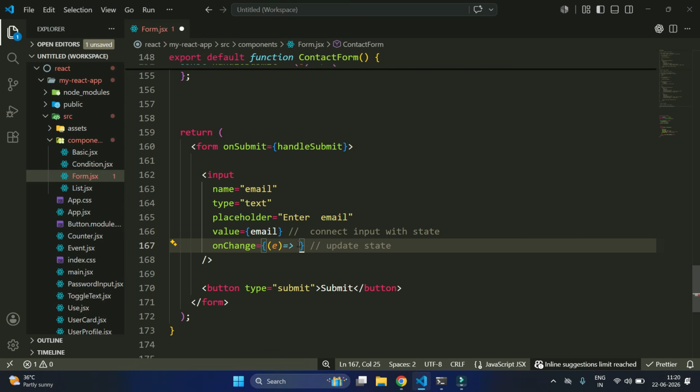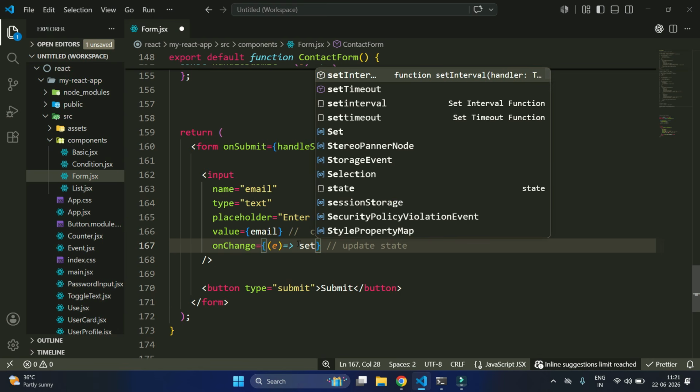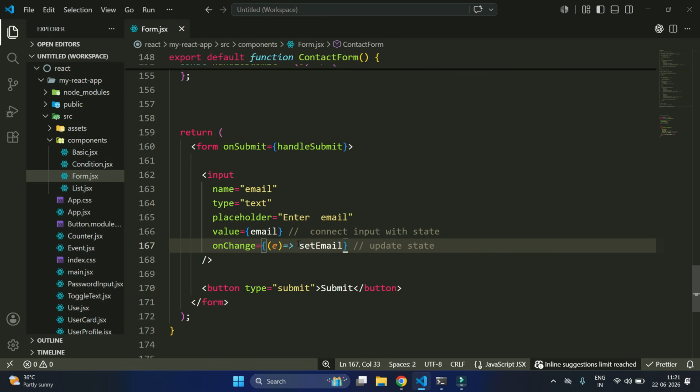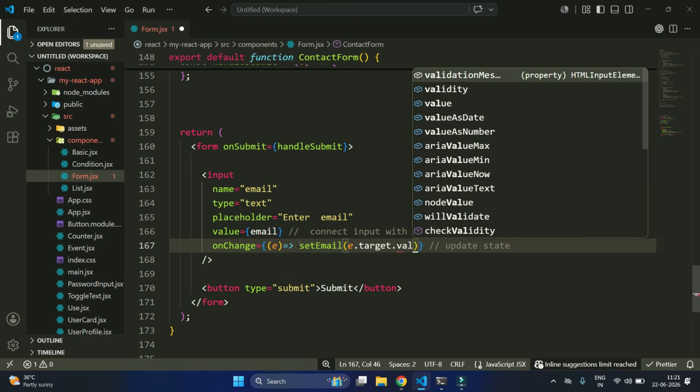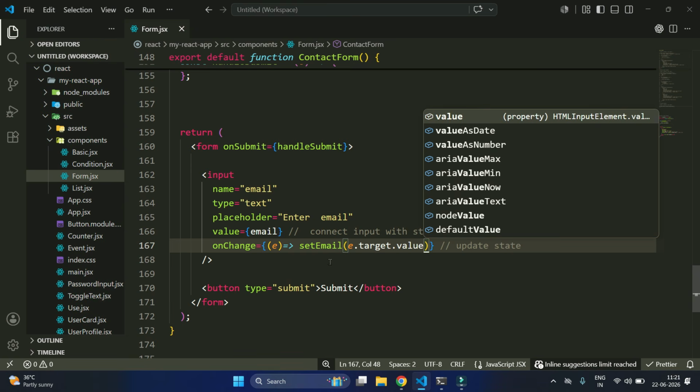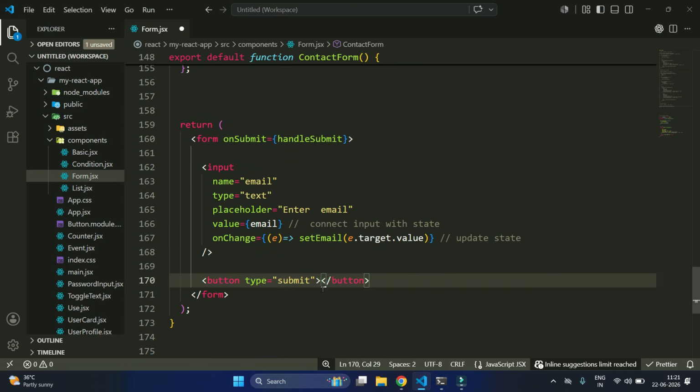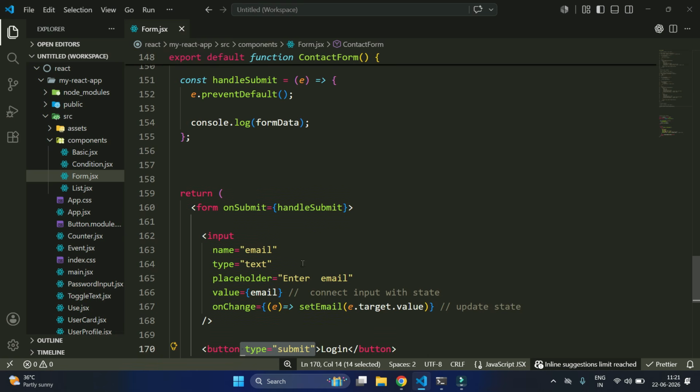So this is the event, and then set, not setTimeout, it is setEmail. So setEmail, and then e.target.value. You type button submit, and then you can write the login text. It is totally dependent on you, you can write anything. But in the form you must have this type submit button, and then an onSubmit event, let us say handleSubmit. This is the function's name, you can write anything, but it must be onSubmit, then type submit, in the button inside a form. And this is type text, here type email.